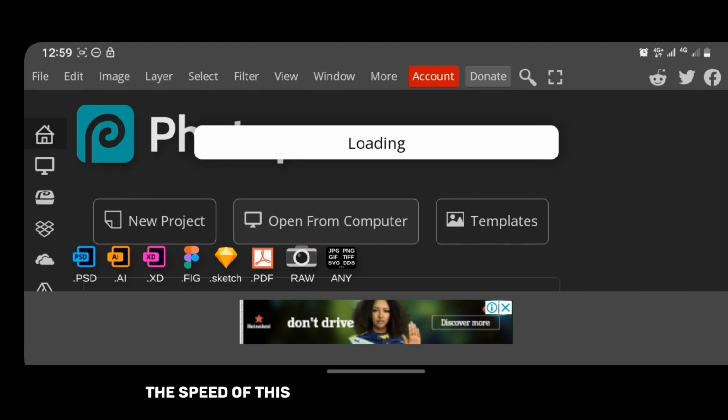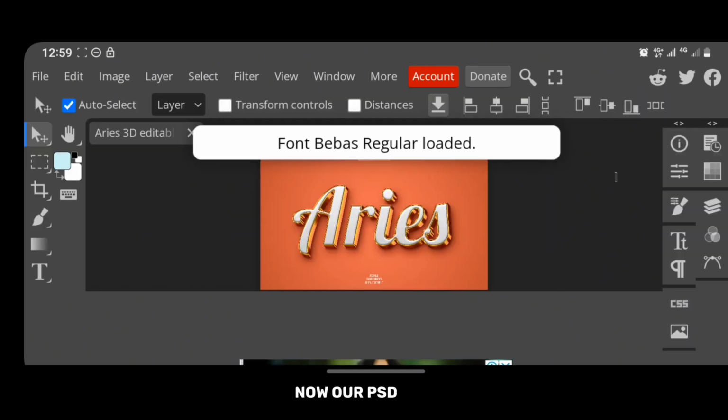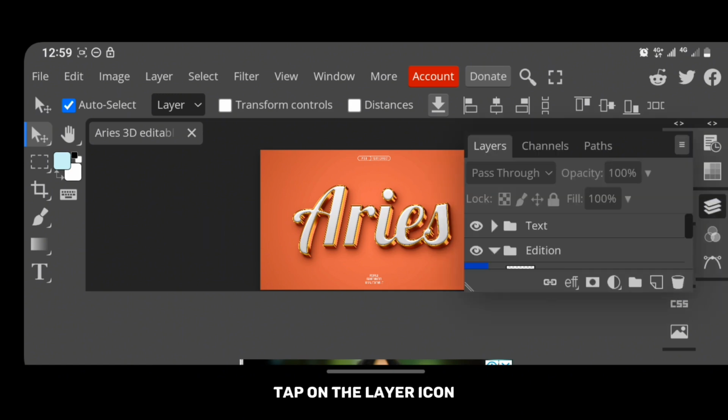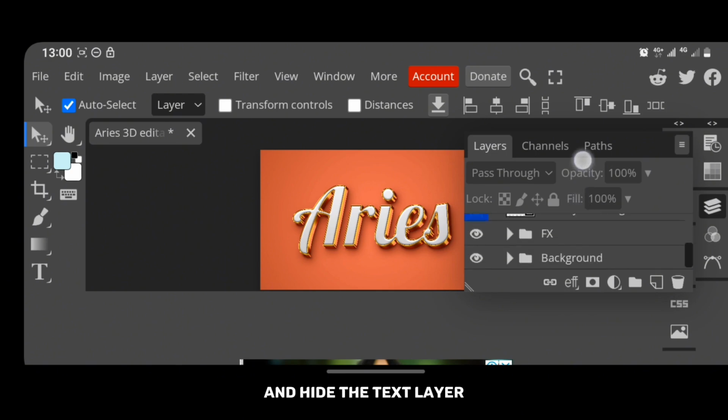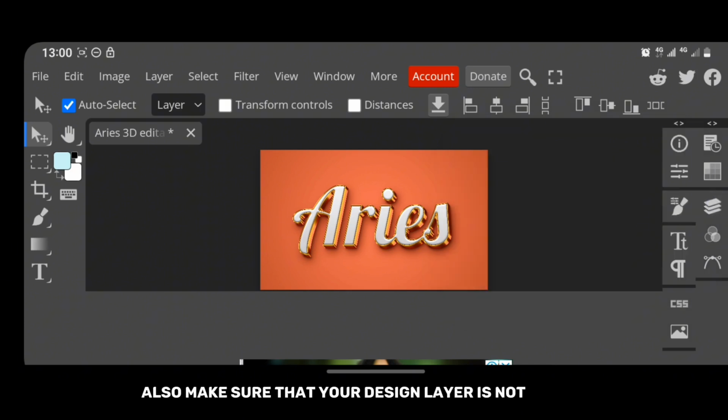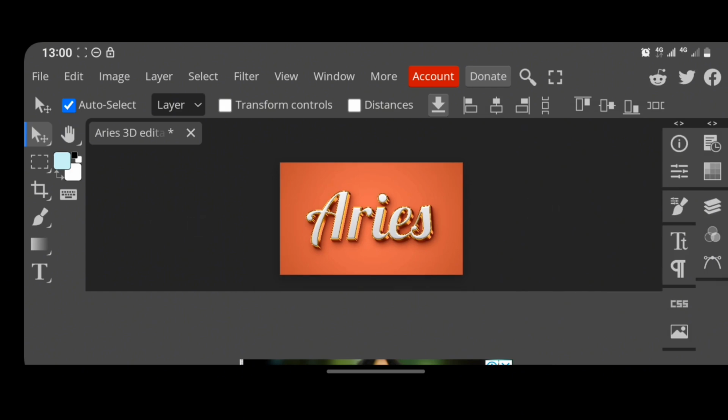The speed of this depends on the RAM of your phone, so you just have to be patient with the process. Now our PSD file has been successfully imported into Photopea. Tap on the layer icon at the right hand side of the screen and hide the text layer. Also make sure that your design layer is not hidden and that it is selected.